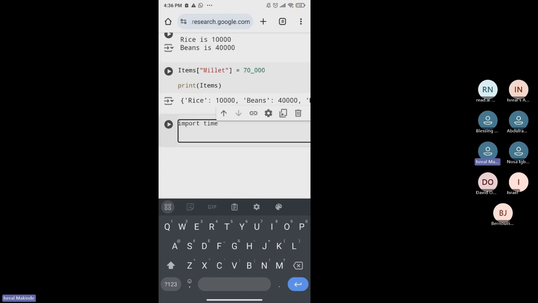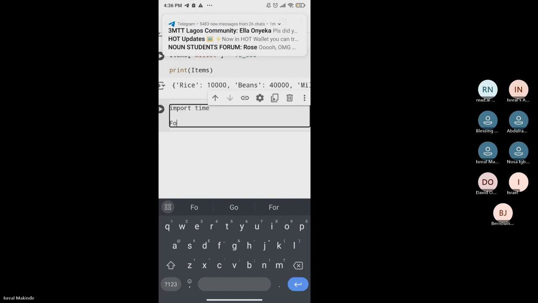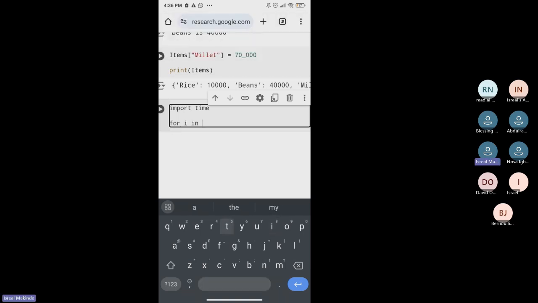So the first thing I will use is, let's say I want to write a program that will pause after every 2 seconds. Now, of course, I cannot do that without the time module. So let's write the code for that. I'll say for i in range 10, let me print it 10 times.